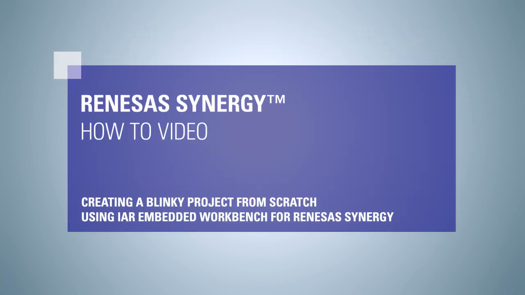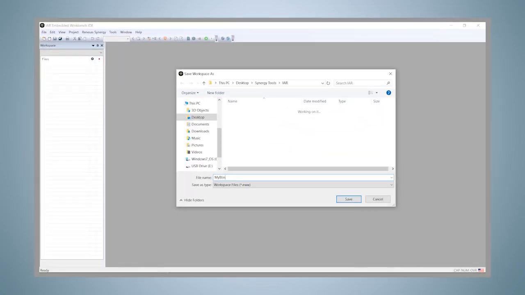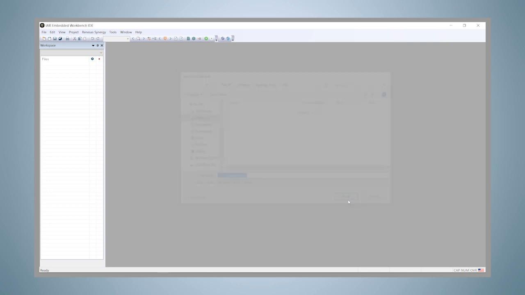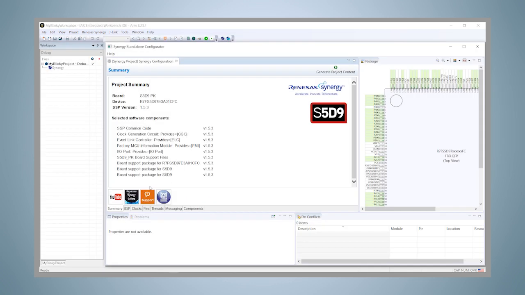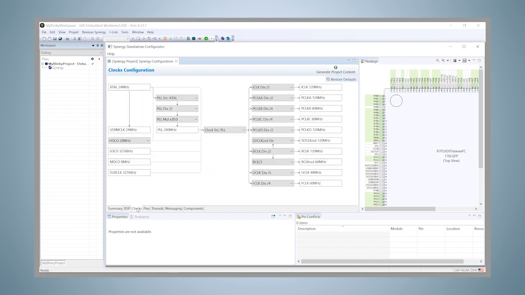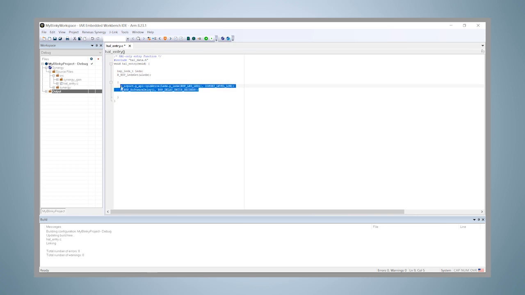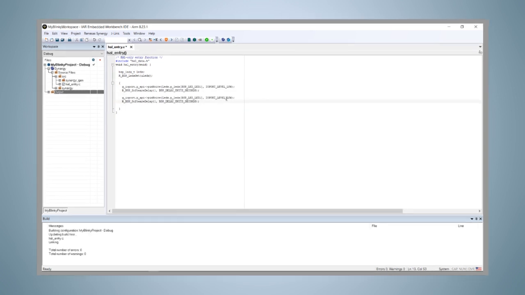Renesas Synergy how-to video, creating a Blinky project from scratch using IAR Embedded Workbench for Renesas Synergy. In this video presentation, we will demonstrate how to create a project for the S5D9 Promotion Kit from scratch using the IAR Embedded Workbench for Renesas Synergy, the Synergy Standalone Configurator, and the Renesas Synergy Software Package. And we will show how to add user code for toggling LED 1 on the Promotion Kit.